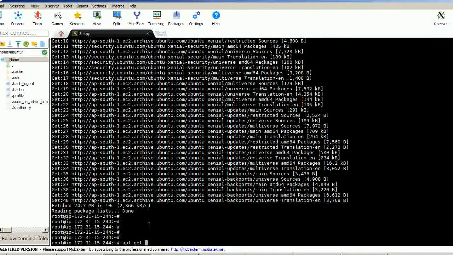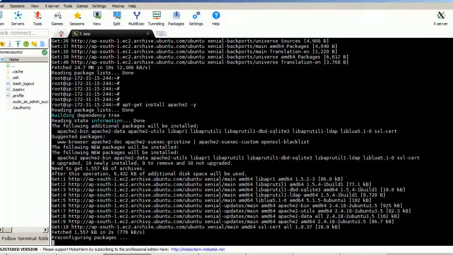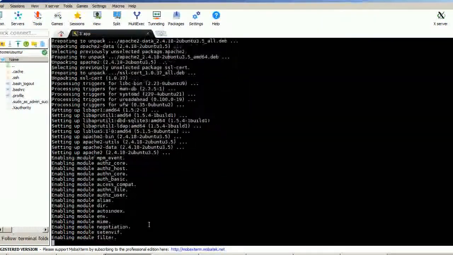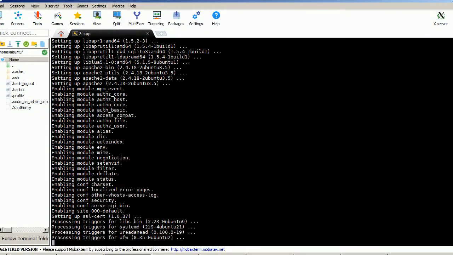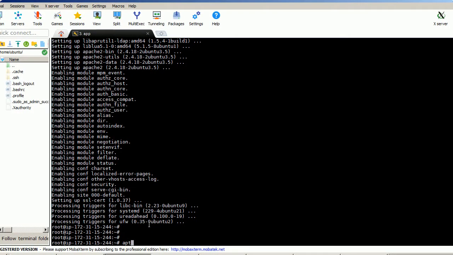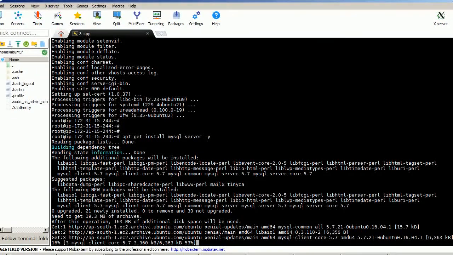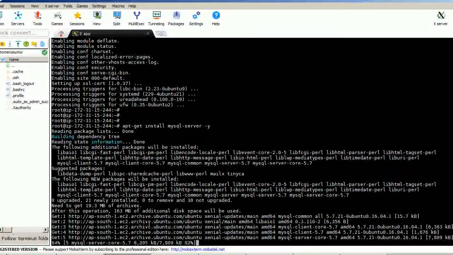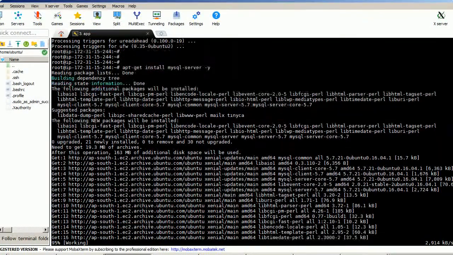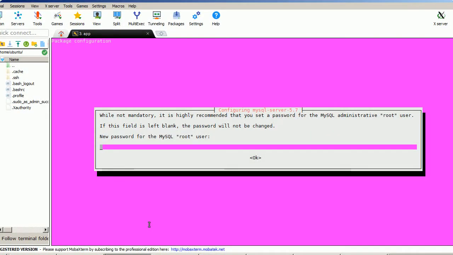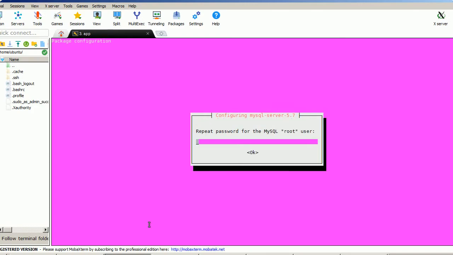Now we will install the Apache web server, followed by MySQL. It should prompt for the root password for MySQL. Yes. So let's put in the password, repeat it again.